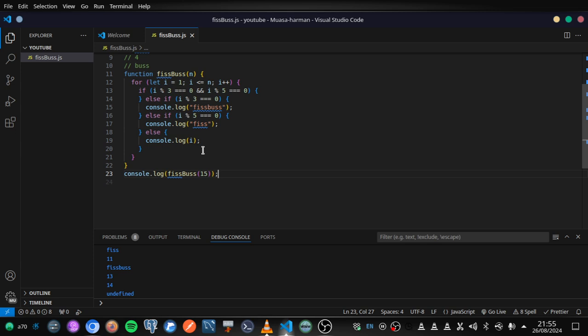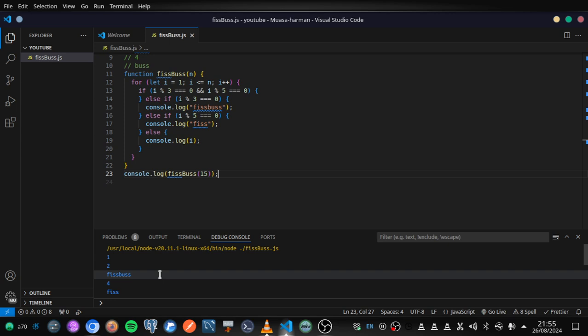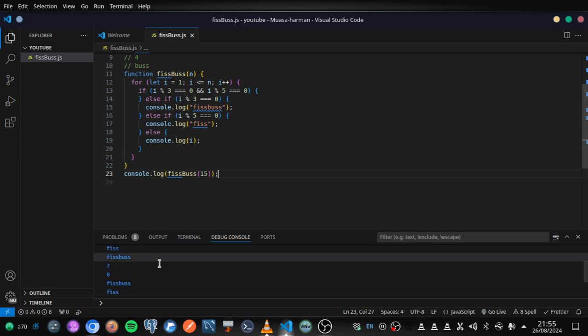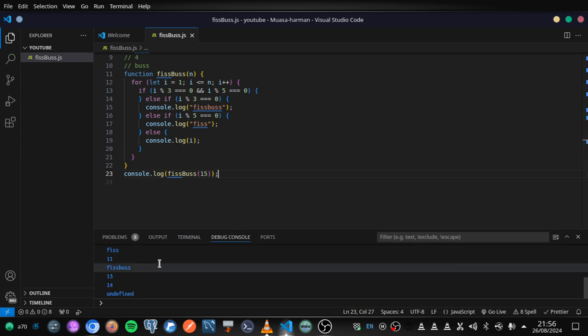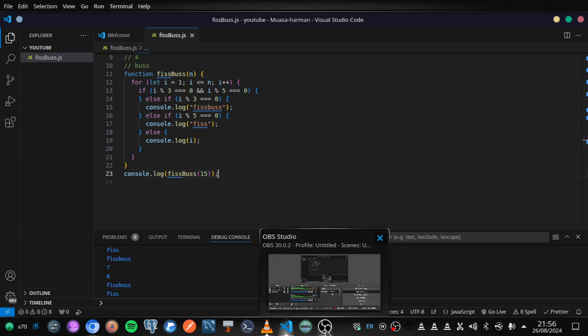Console.log. But now you can see these elements are console logging, and the index is logging as well. So this is all about fizzBuzz, and I'll see you in the next episode of our series.